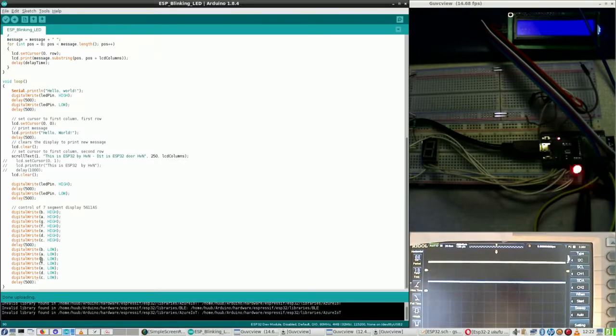So I will go for G being high, and that is then the opposite of what I did earlier. Everything low and only G high, and G is this middle segment. So let's go for it.